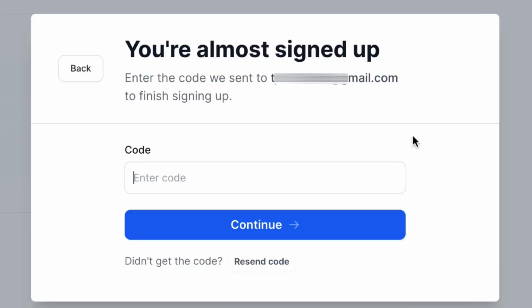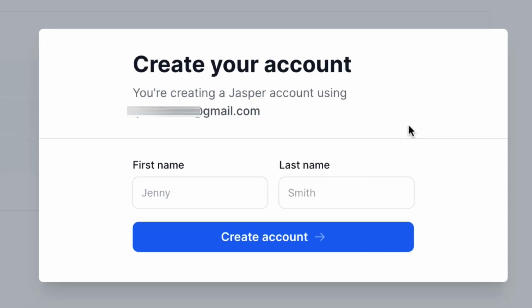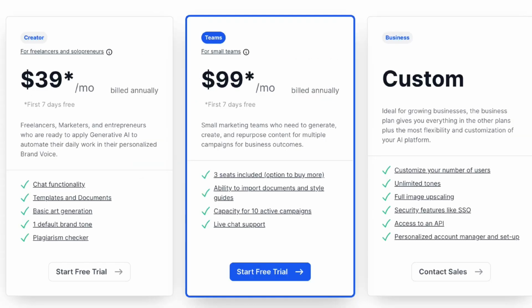Once you've done that, they're going to send you a verification code to your email address. So just go ahead and check your email address and enter the code here and click on continue. Once you've verified your email, simply enter in your first and last name here and click on create account. Once you've done that, you're going to have to select which plan you would like to get started with after your free trial ends.